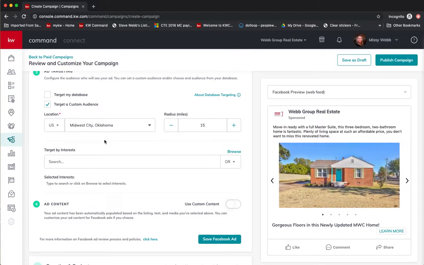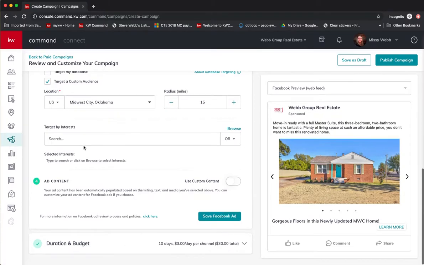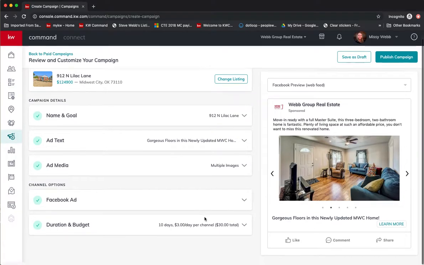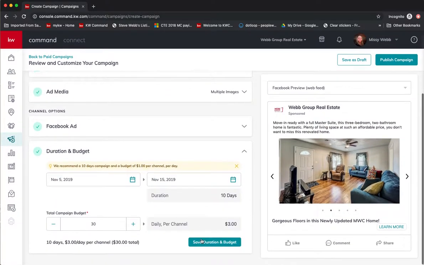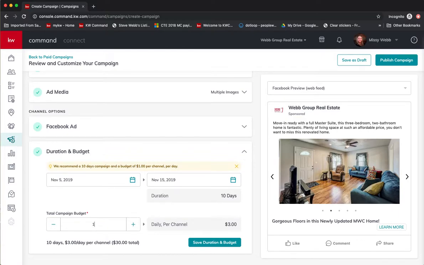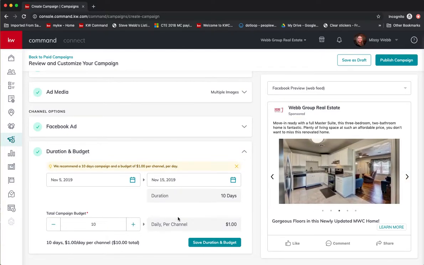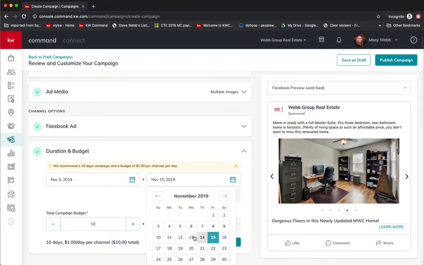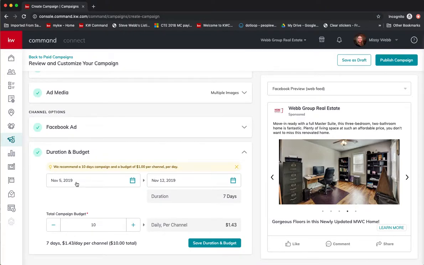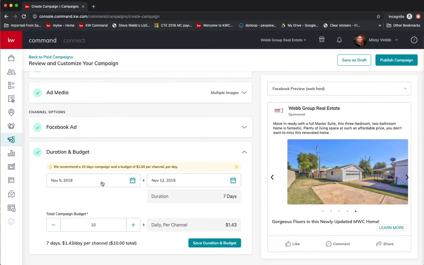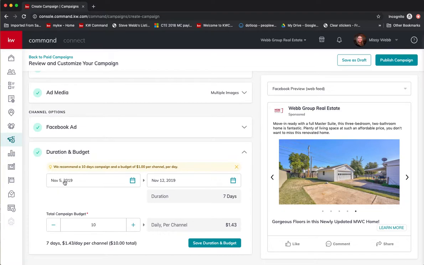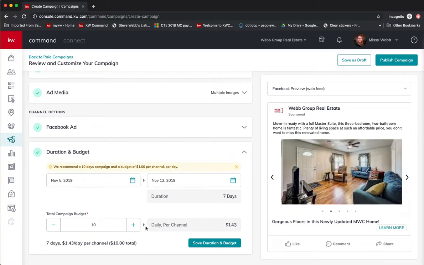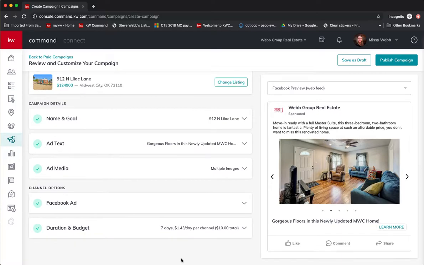We are going to target the Midwest City area with a 15-mile radius. I'm not going to dive any deeper into that. We're going to save the Facebook ad. We've already told it, let's see, we want $10, and that's going to be $1 a day for 10 days. We usually like to do about a week. It starts the next day, so once they get it in and approve it, it'll show up starting tomorrow. So we'll do the 5th through the 12th, 7 days, $10 total on Facebook. We're going to save that.